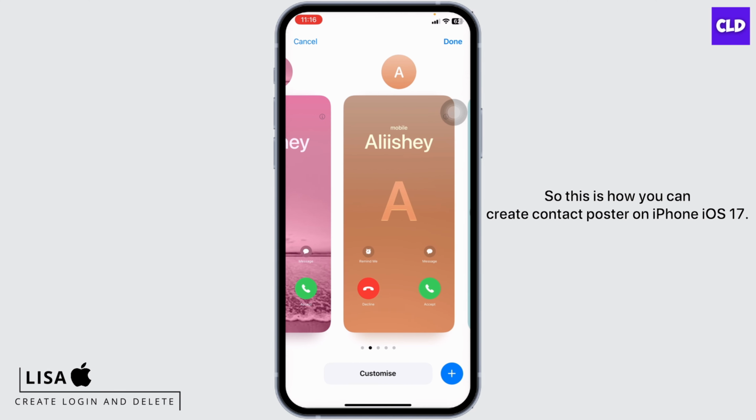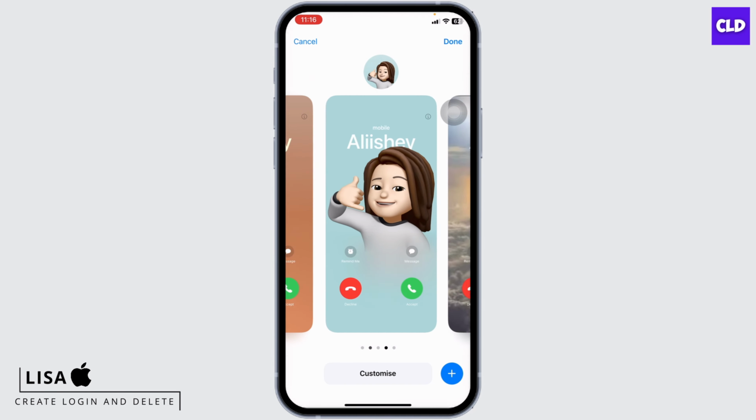So this is how you can create contact poster on iPhone iOS 17. I hope now you guys are clear about it.